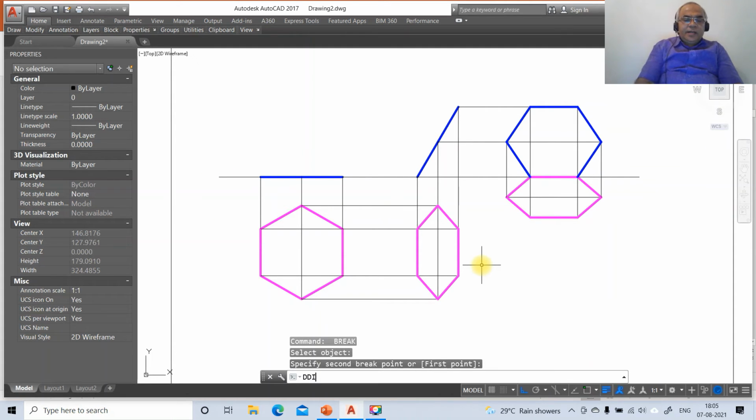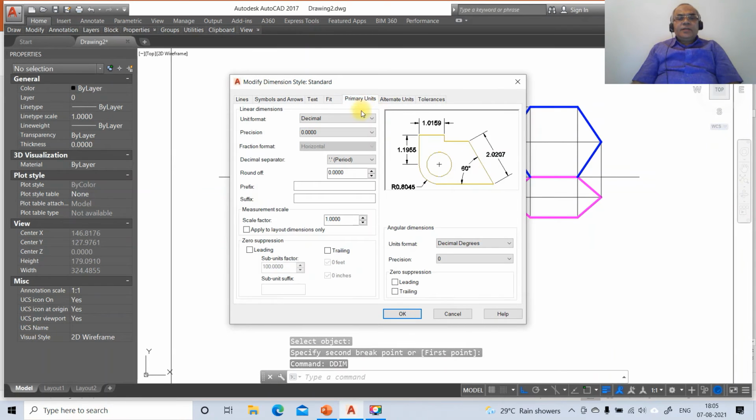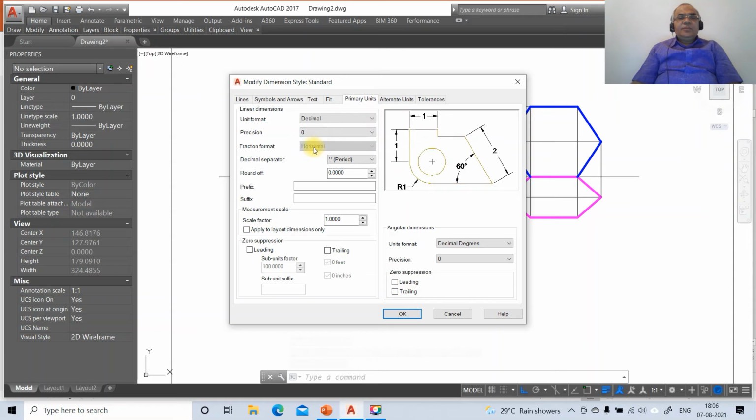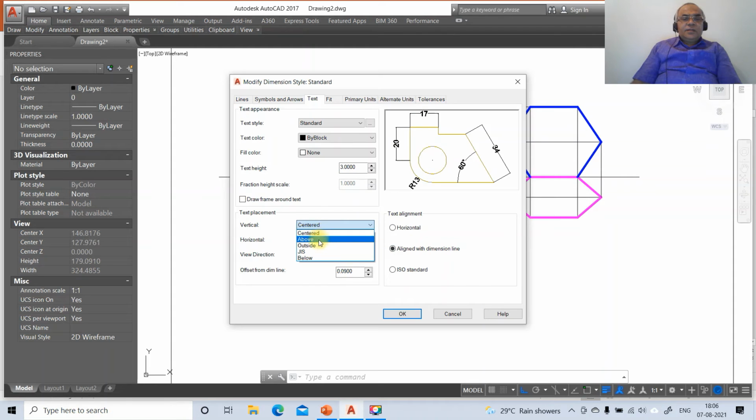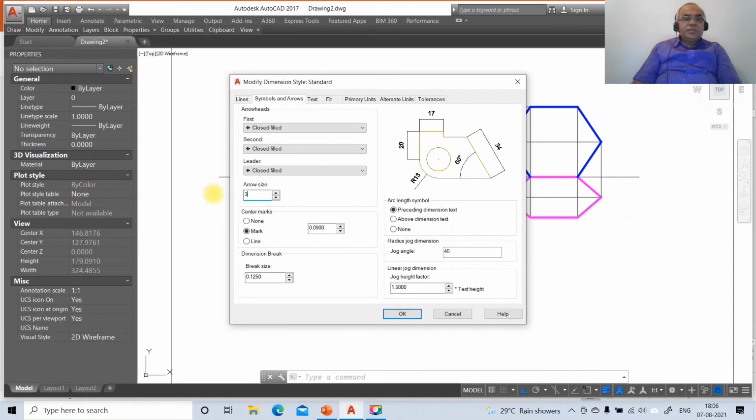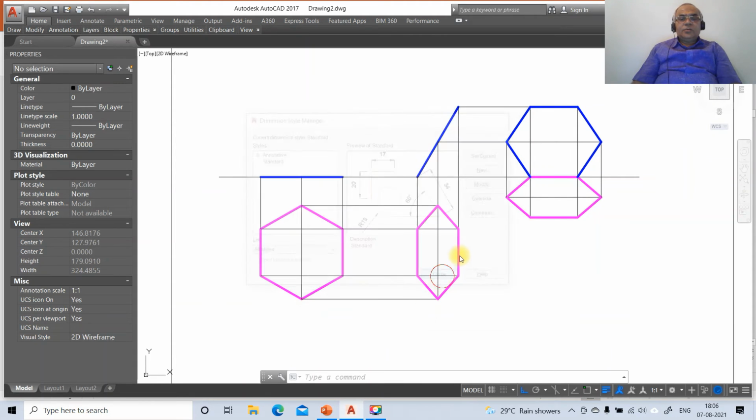Then go to DDIM, go to modify, then take primary units, linear dimension precision as 0, text height as 3, and align with the dimension line. Vertical becomes above, and take offset from the dimension line as 3. Symbols and arrows, take the arrow size as 3, and go to lines, take the offset from the origin as 3, and say OK and say close.